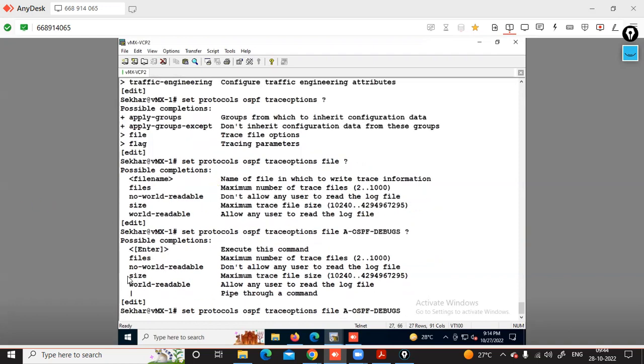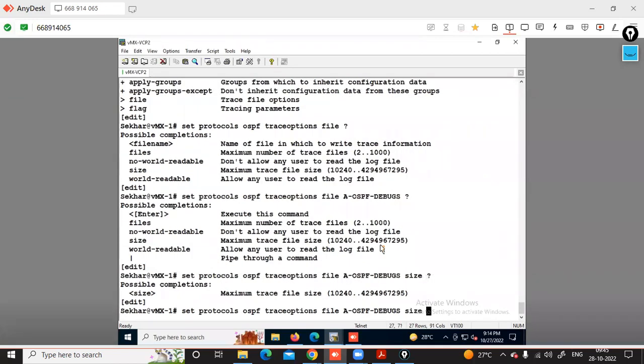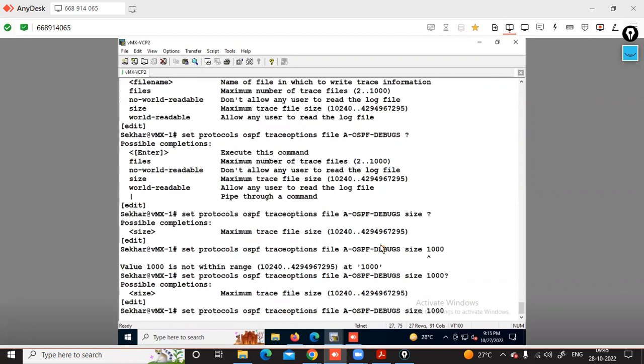So here itself you can give the size and other things, right? Default size is 128 KB, right? But if I say size, you can give those options separately also, but you can give them on a single line also. Size, you can see maximum trace file size. It can be very, very big. If you don't want multiple files, you can make this very, very big. So if I say 10,000, is it showing in bytes? That is the problem.